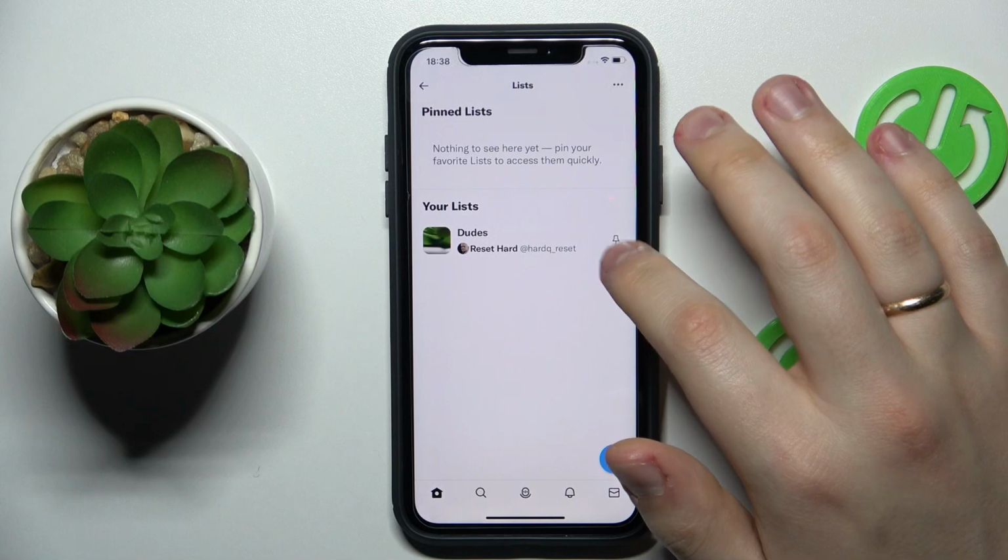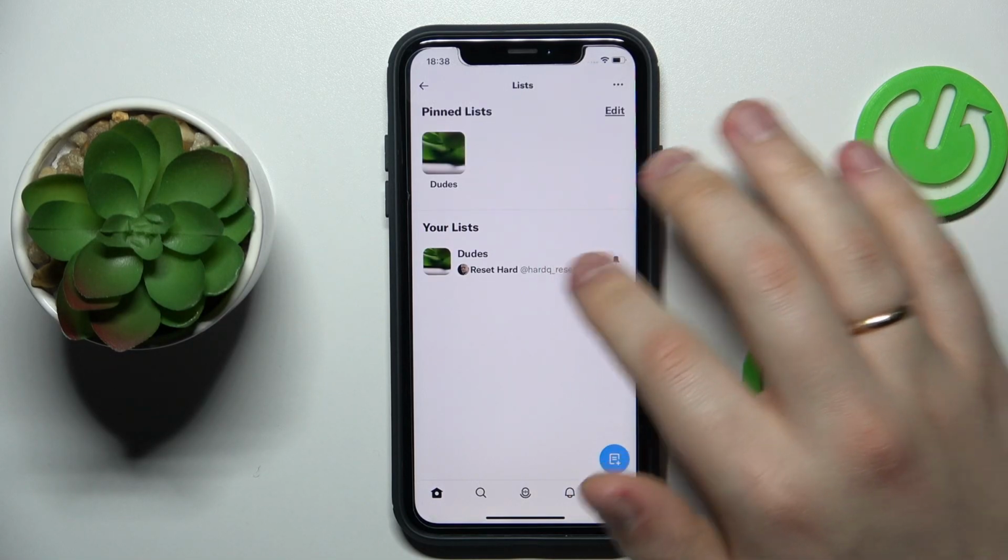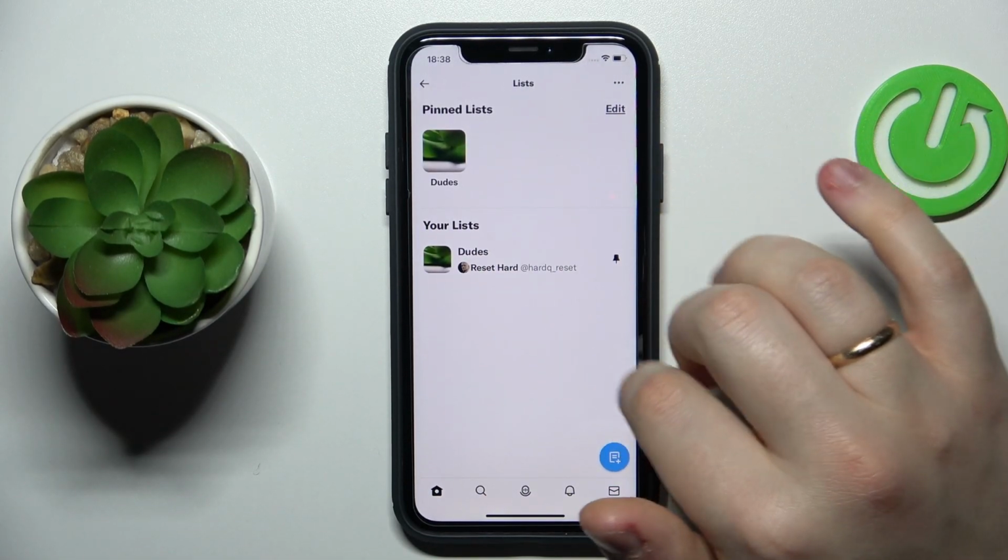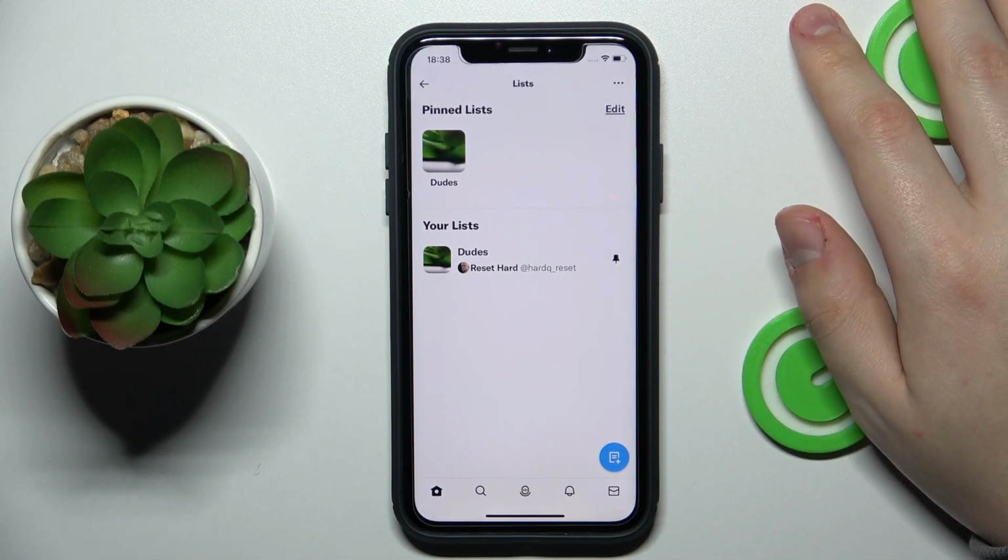From here you can pin them by tapping on this little icon over here to the right, and if you have too many, you can just pin or highlight the ones that are most important to you.